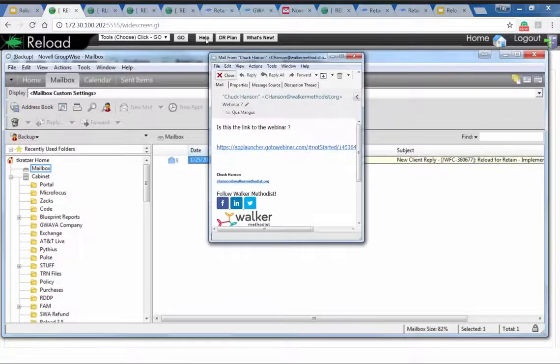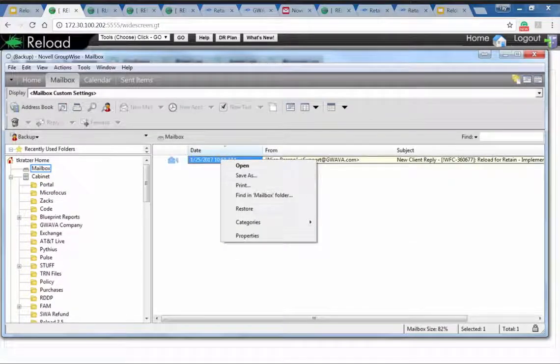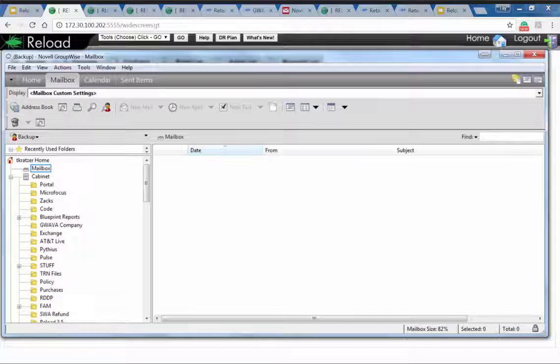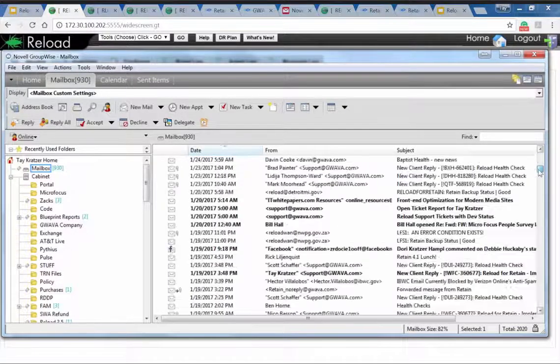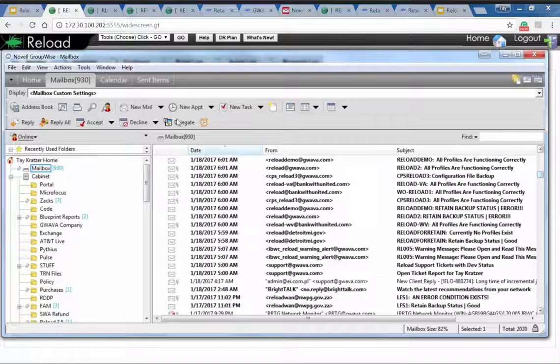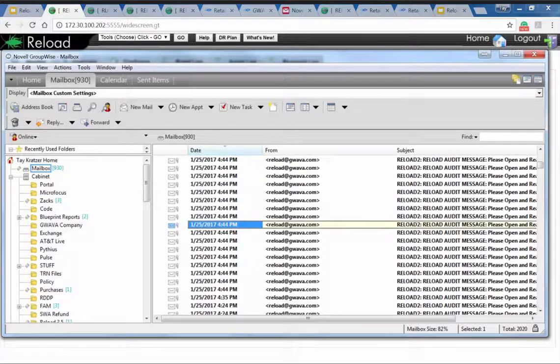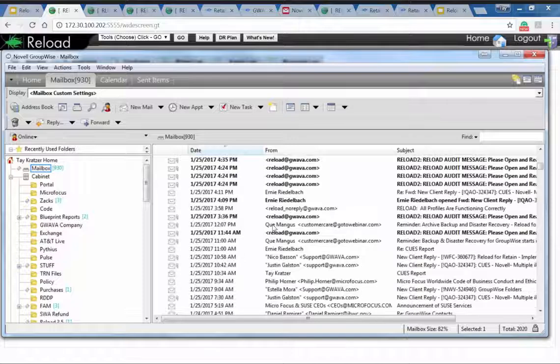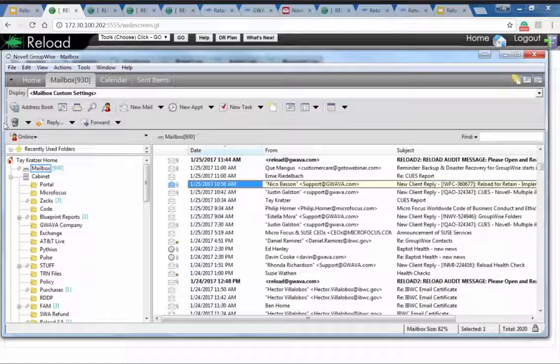So right now I can just highlight this item and do a restore. If I go back into my mailbox, I slide back down to the 25th. Oh, I went down too far. Go down here to the 25th, and there we go. There's the email that I restored. So you can see how simple it was to restore.